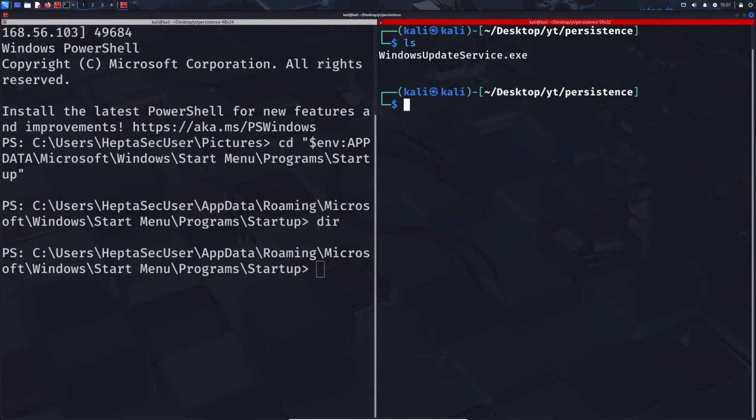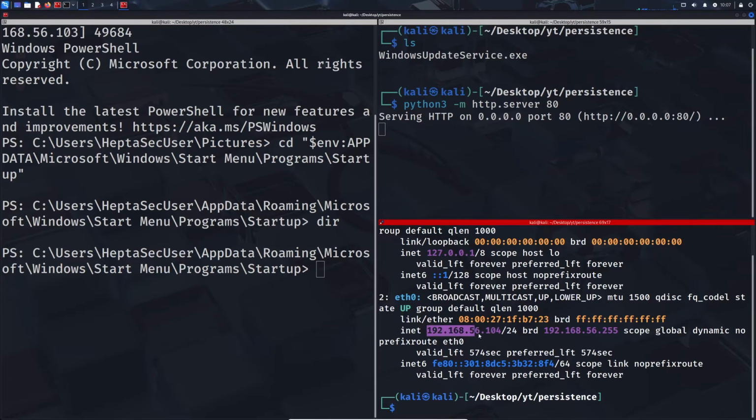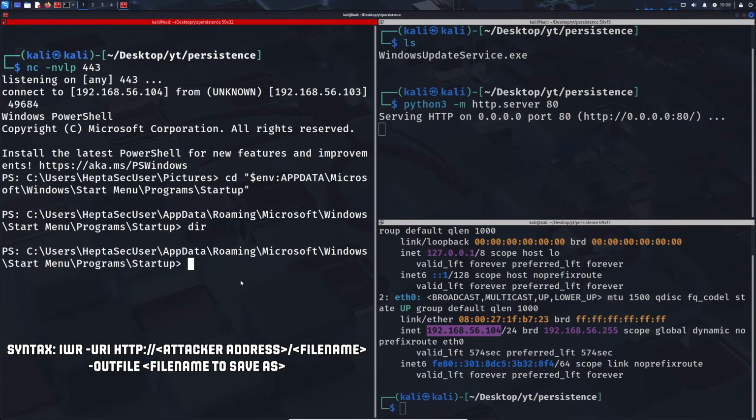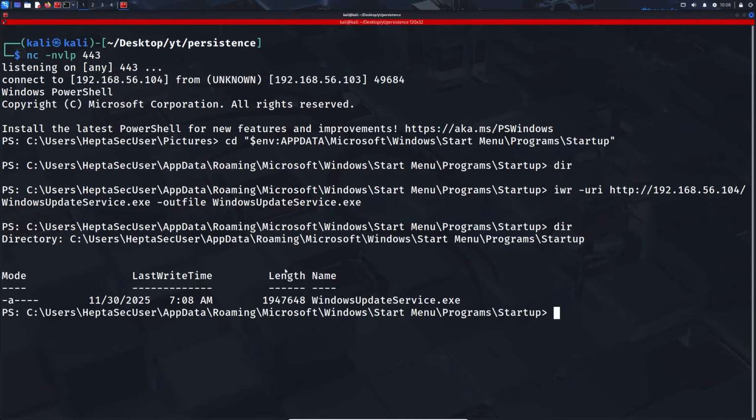I'll set up a Python HTTP server. Let's check our attacker IP. And I will use the Invoke-WebRequest cmdlet to pull the binary from the attacker web server. Okay, our file is now in the startup folder with this maybe kinda convincing name. So let's test this out.